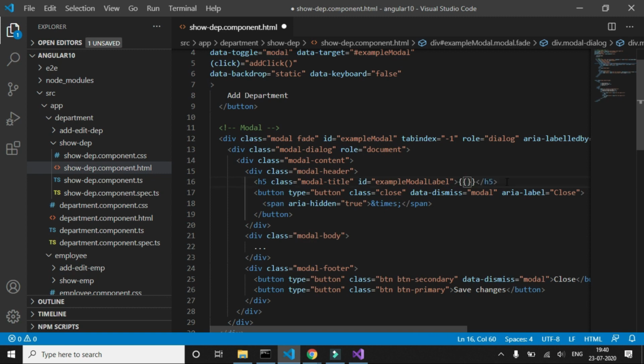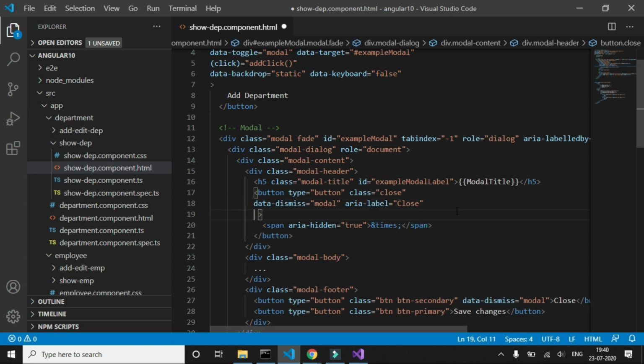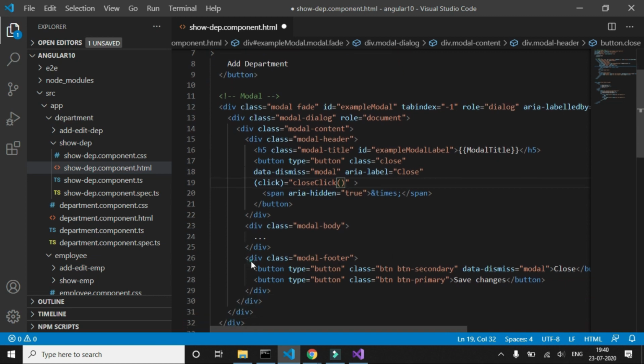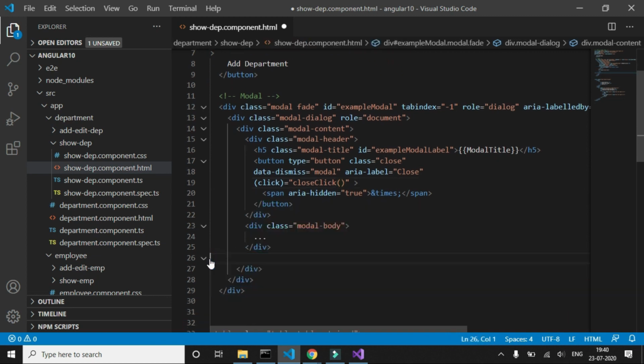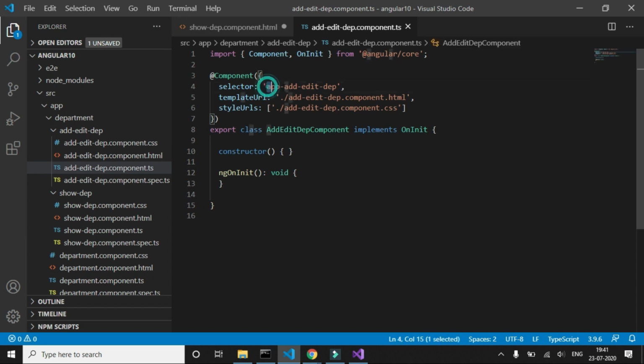Next, instead of the default title, we will set the title using a variable that we will populate in TypeScript file, because we need to use same modal window for both add and edit. Next, we will call custom function on close so that we can deactivate the add edit component. Let's get rid of the modal footer. And inside the body, we need to copy and paste the selector of add edit department component.